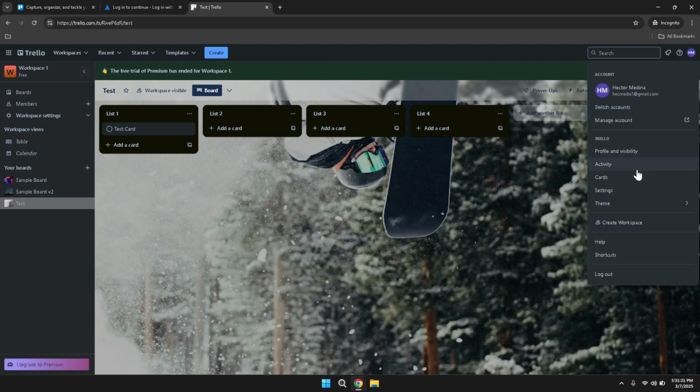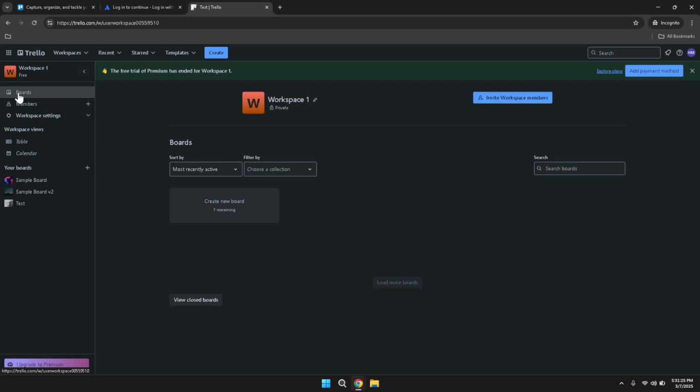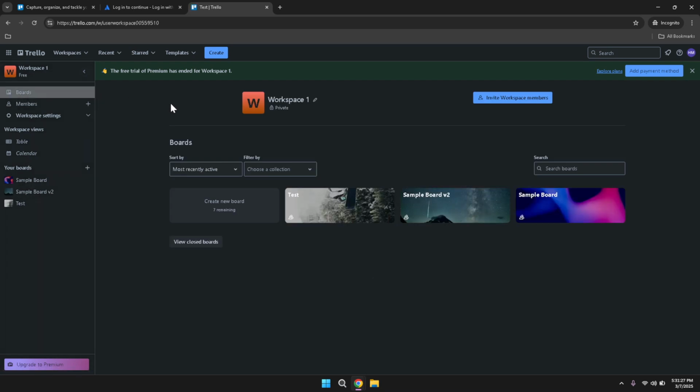Clicking on Boards once again brings you back to the central hub for managing all your projects. Here you have the ability to create new boards, select from a variety of templates, and filter through your existing boards to find the one you need. This centralized view streamlines the process of managing multiple projects, allowing you to switch context quickly and efficiently.